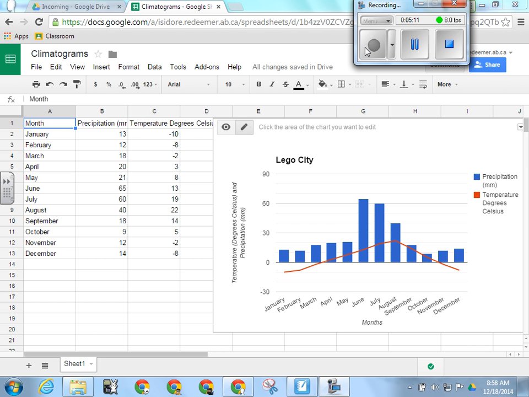Okay, just listen up here, guys. A question just came up here. I've got this spreadsheet that's just called Climatograms, right? And my first one here was Lego City. If I want to do another city, do I have to open up a whole new file?